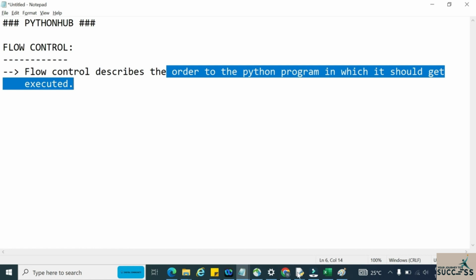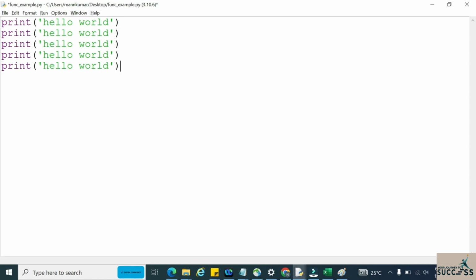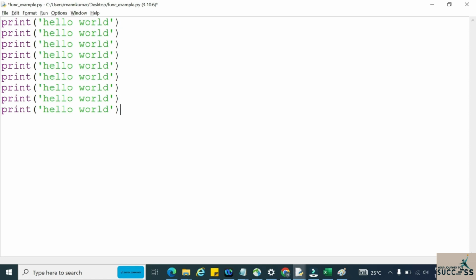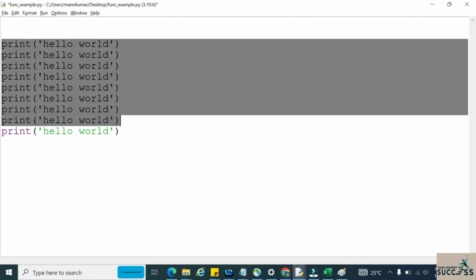Let me open a Python editor. There, suppose I have some 10 lines of code. Think that this is a Python code. Here in this Python code, I have a total of 10 lines. Generally, not only in Python, every code gets executed from top to bottom.